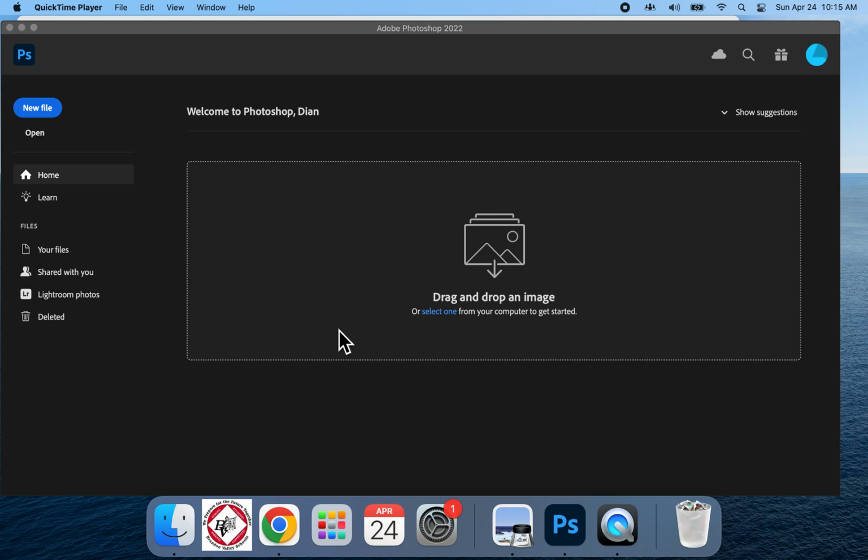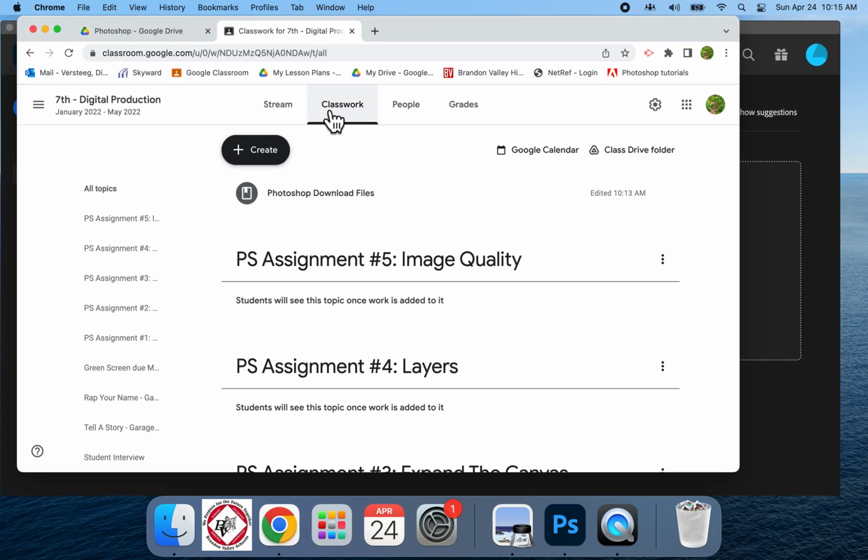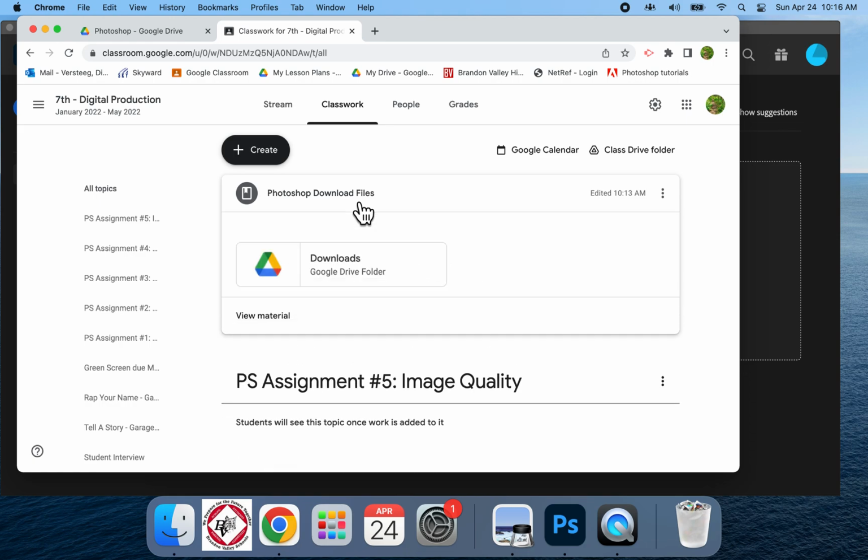So in this video, you're going to learn one of the basic things about Photoshop, and that is just how to resize an image. The first thing you need, of course, is an image to practice with. So if you will head out to Classroom, you will see this at the top of your classwork feed, the Photoshop download files, that link right there.